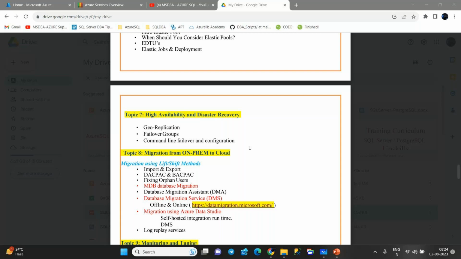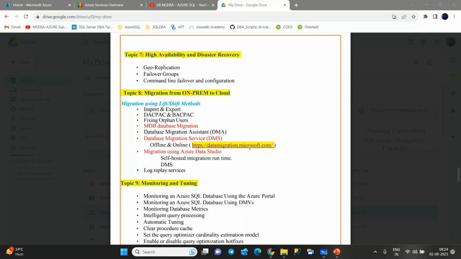And everyone is more interested in migration, so we are going to discuss migration completely, with different methods. Basic methods first: import, export, BACPAC, DACPAC, generate scripts. Then database migration using DMA, the Database Migration Assistant tool, and DMS, the Database Migration Service. Both we'll discuss for offline and online migration. And finally, we'll go for Azure Data Studio.